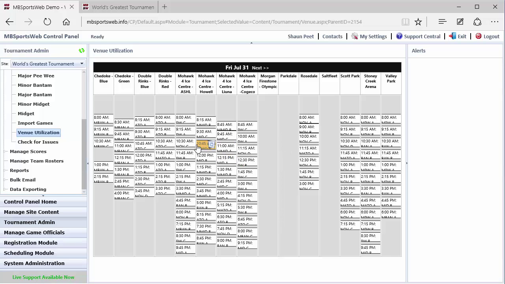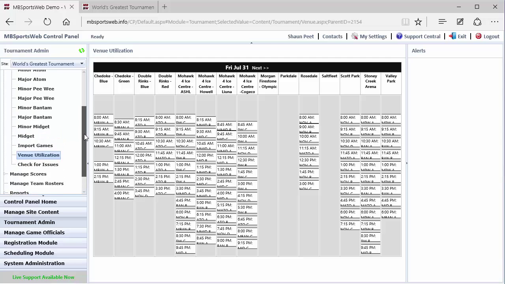Now there are gaps showing here because we've not set the game length or the game duration for the divisions. It's defaulting to 60, so that's why we want to make sure, as was described in an earlier video, that you've set the game lengths for each of your divisions, so that any gaps or overlaps would be reflected correctly on your venue utilization page.